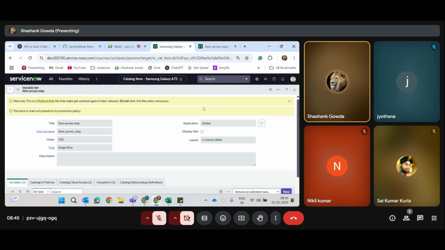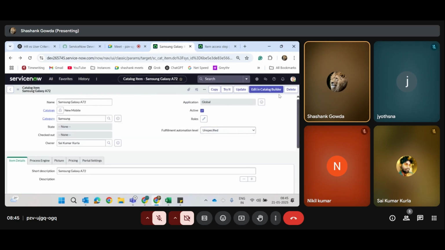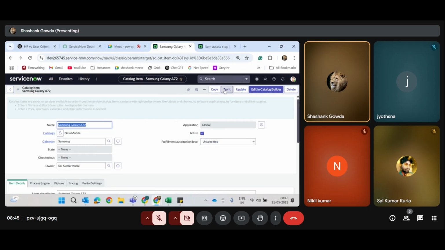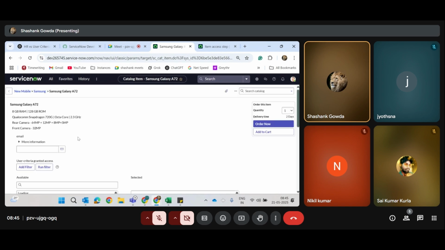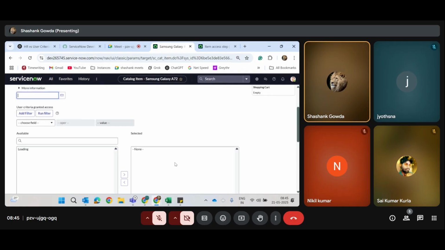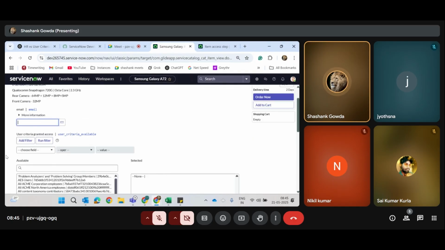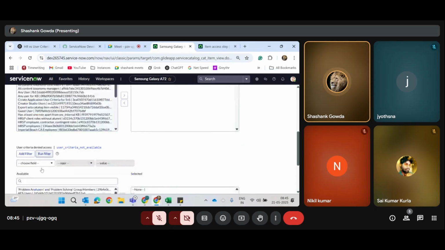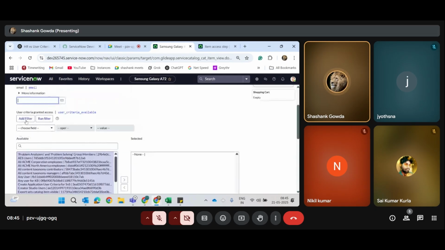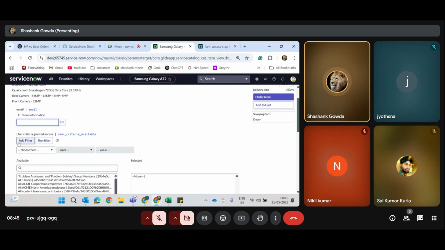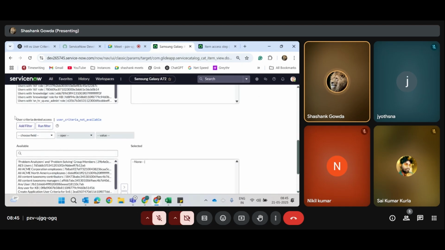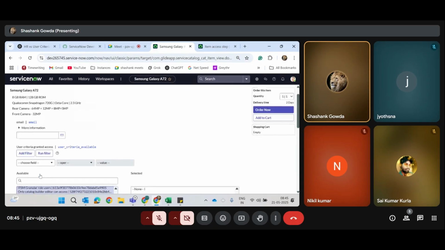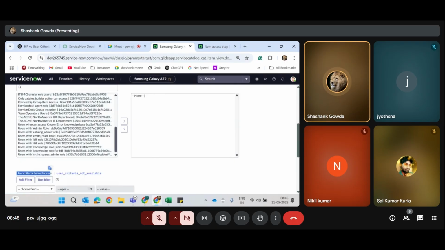Let us see how it will look. So click on try it. So these are the two variables, email and user criteria. These two variables are automatically coming. So email is created by Sai Kumar. These two, user criteria granted access and user criteria denied access, are the two variables which are coming from that variable set.